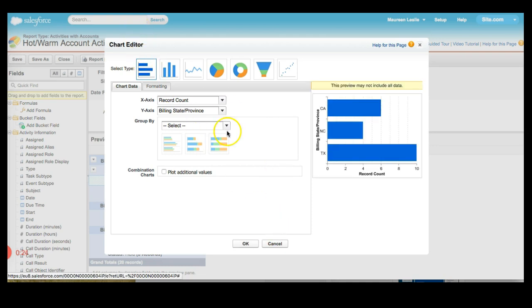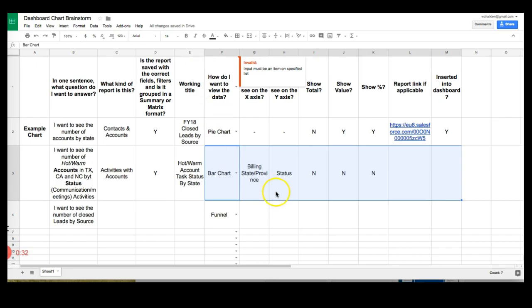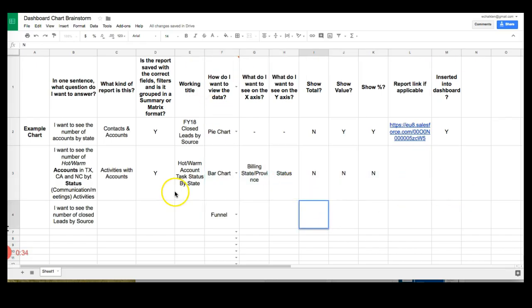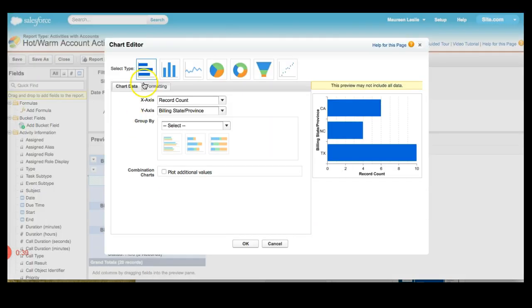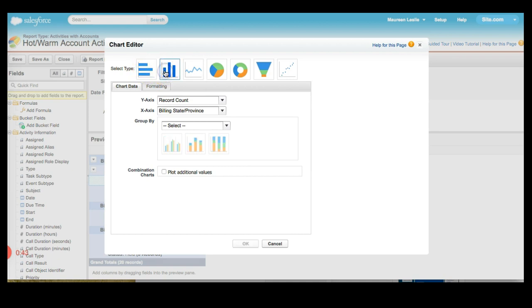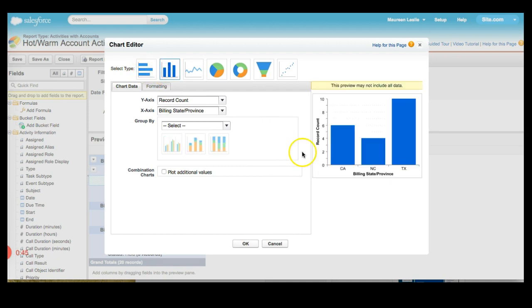You'll notice at the top we have bar charts, we have line, we have pie, donut, funnels, and scatter plots. What we have thought about is the options that we have and how we want to present this information. Firstly, we chose to present this information in a bar chart. We can either do it horizontally or vertically. I'm going to choose for us to visualize this information in a vertical way.